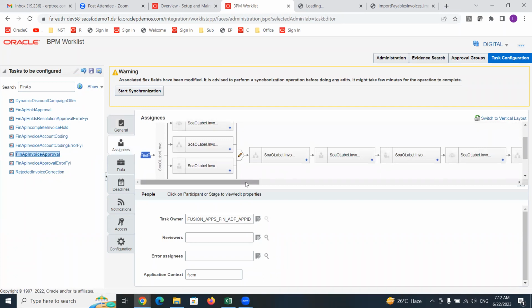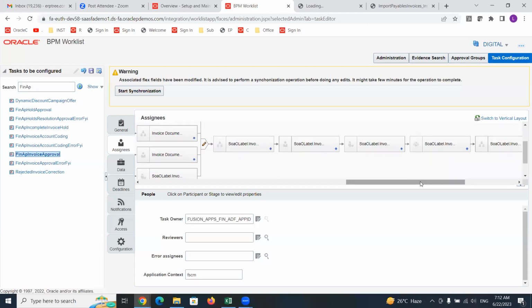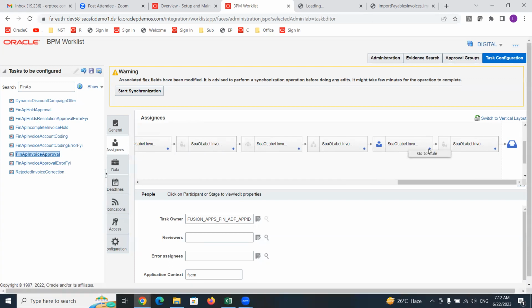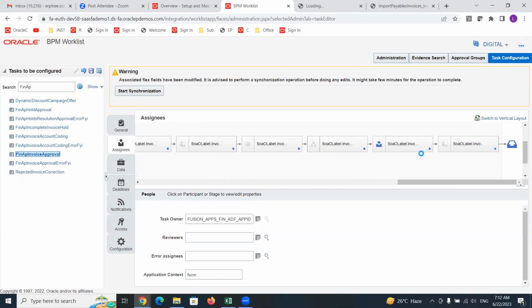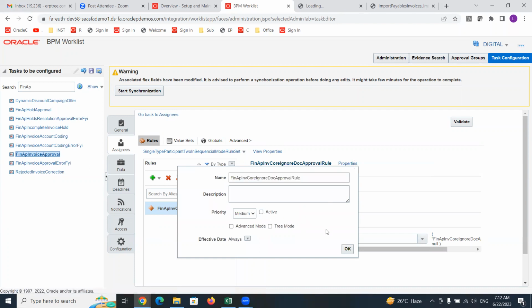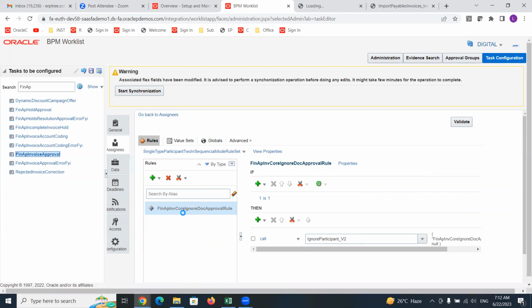So select the node you want to use for the approval rule definition. Just click on this blue dot, select the go to rule option. This is a default rule which Oracle provides, that you can disable. Inactivate, say OK. Let's create our own rule. Say general rule.